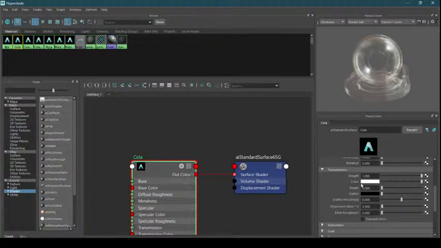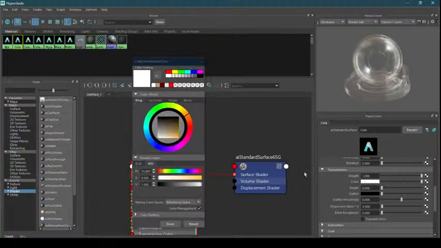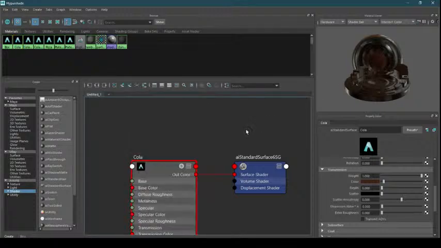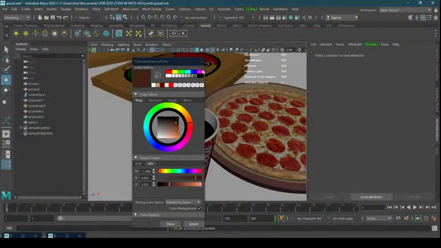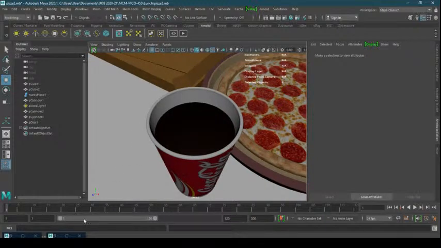Now instead of white color, I will use a color which is more like Coca-Cola, which is a darkish brownish, something like this. So I will choose this one. Okay, and let's render and see how it looks.